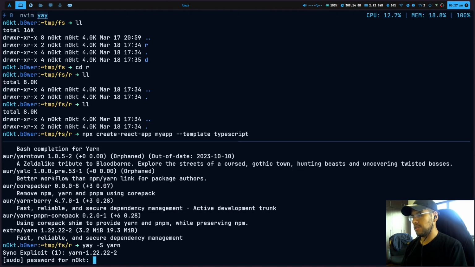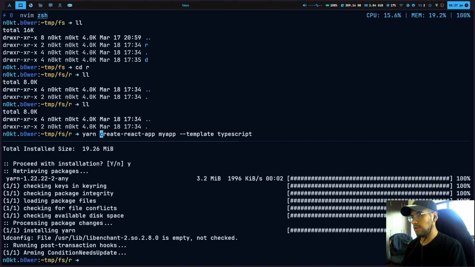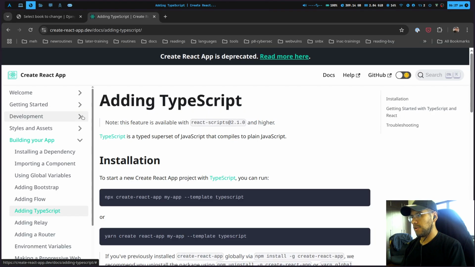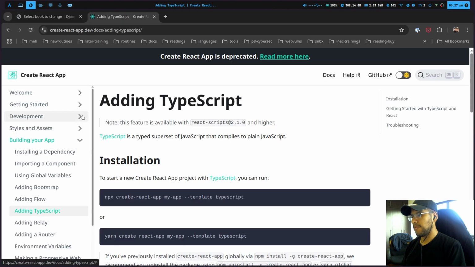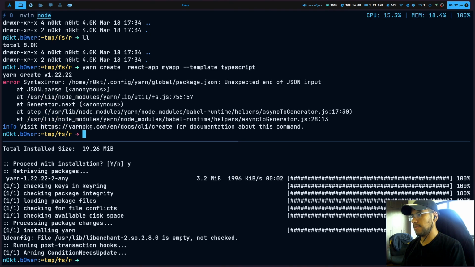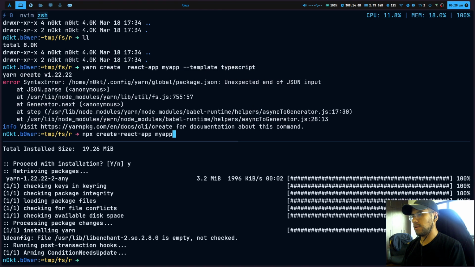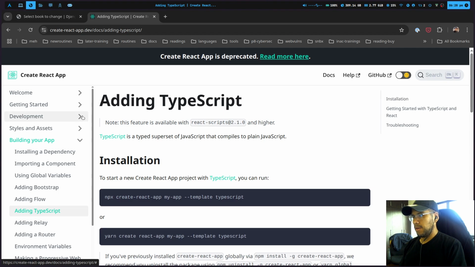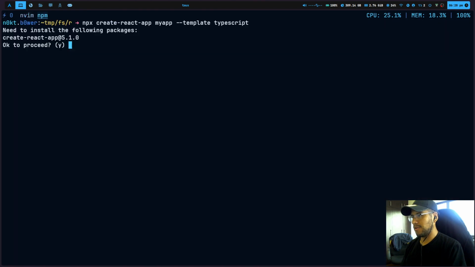Yeah, it should exist. Let's install this thing. And let's do yarn create, it's pretty much the same. React app. Oh, didn't work. Unexpected. npx create-react-app my-app template TypeScript. This worked. Okay to proceed? Yes. Okay to proceed.